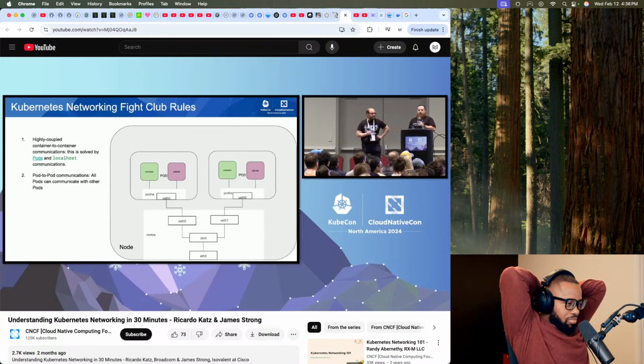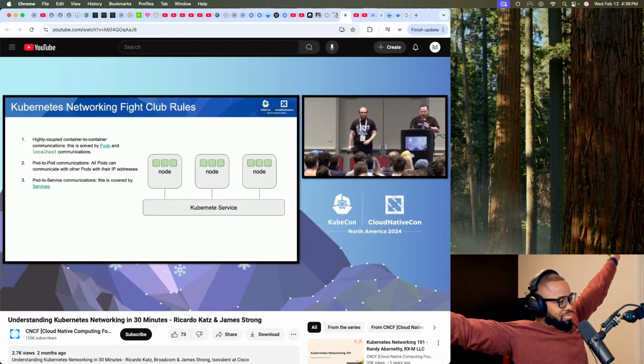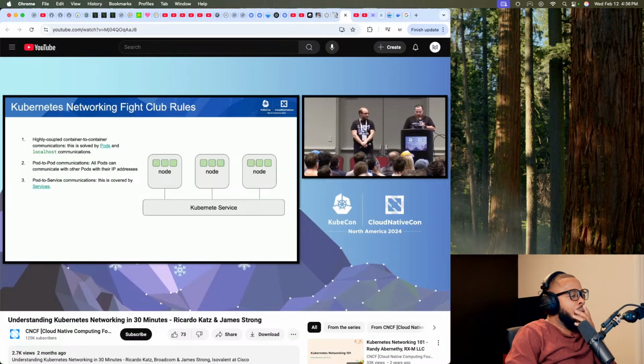Pod-to-pod communication. All pods can communicate with other pods with their own IP addresses. And this is, again, worked through with the vEthernet and the bridging interfaces. We haven't talked about services yet, but how to get pod-to-service communication is covered by Kubernetes Service. So again, that's another abstraction. Ignore the fact that Kubernetes is spelled wrong.